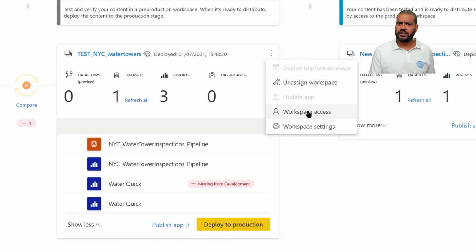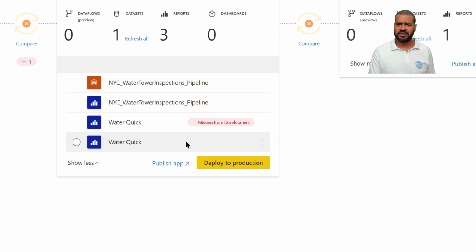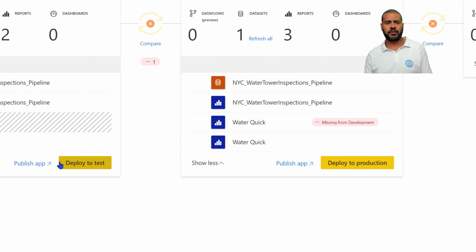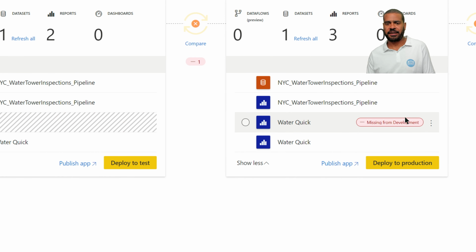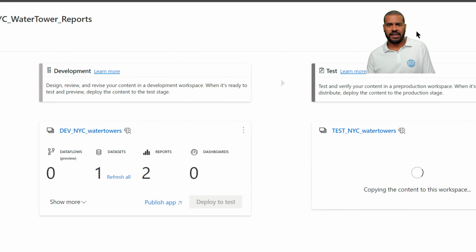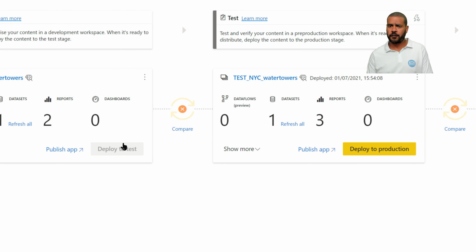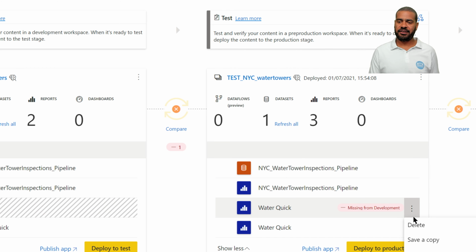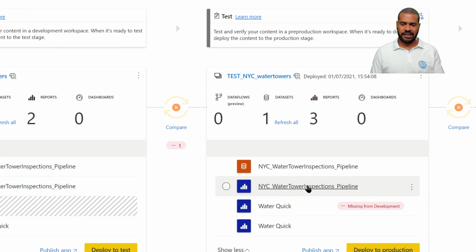So what can we do to fix this? The answer clearly is we have to delete it. There's no way of fixing that. There's an issue, it's not happy, this is missing. We could choose to deploy to test, and let's see what that does. That should hopefully overwrite and remove, but it doesn't. We hit compare, we can see it's still there. So the only option we really have is to delete this. So we're going to delete it.